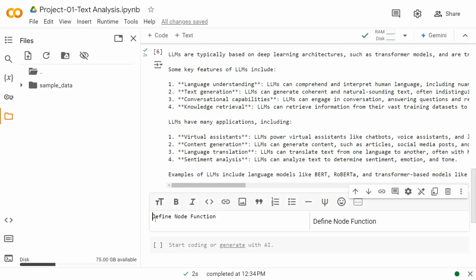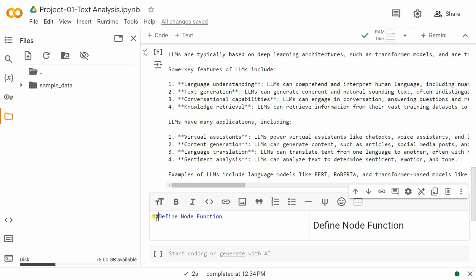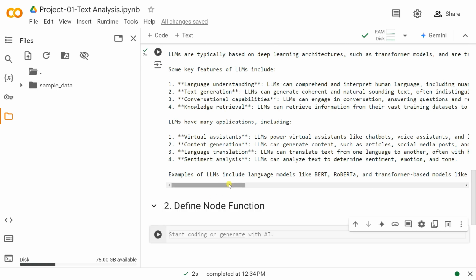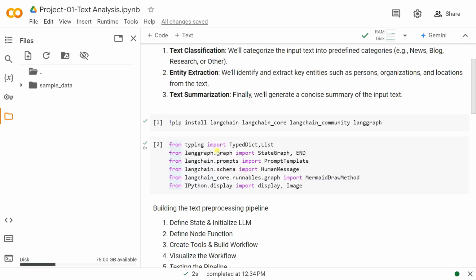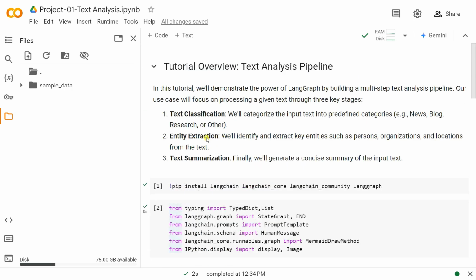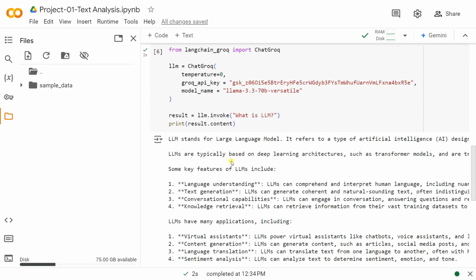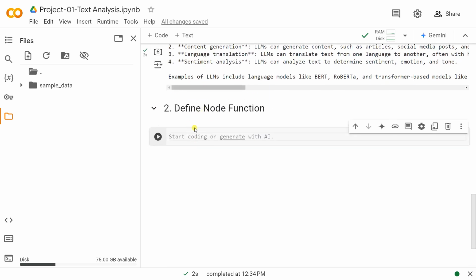Node function क्या होता है? देखो, when building the graph, we have one start node, we have one end node, and in the middle of that we have the text classification, the summarization, and the entity extraction. So those are nothing but the nodes. In a graph, we have nodes, and the nodes are joined by edges. So you need to create the nodes first, then we can join them, right? So we need to define the node functions.